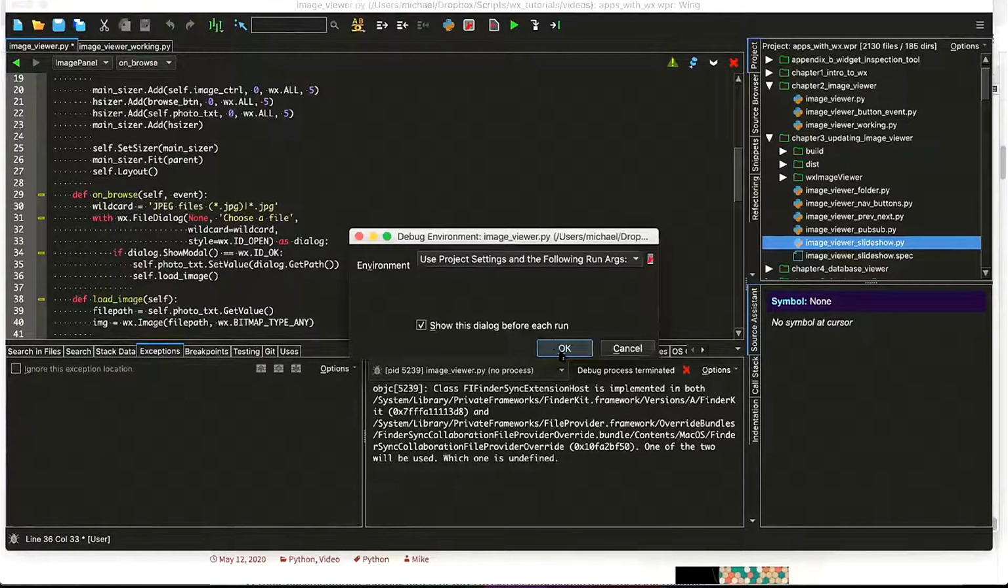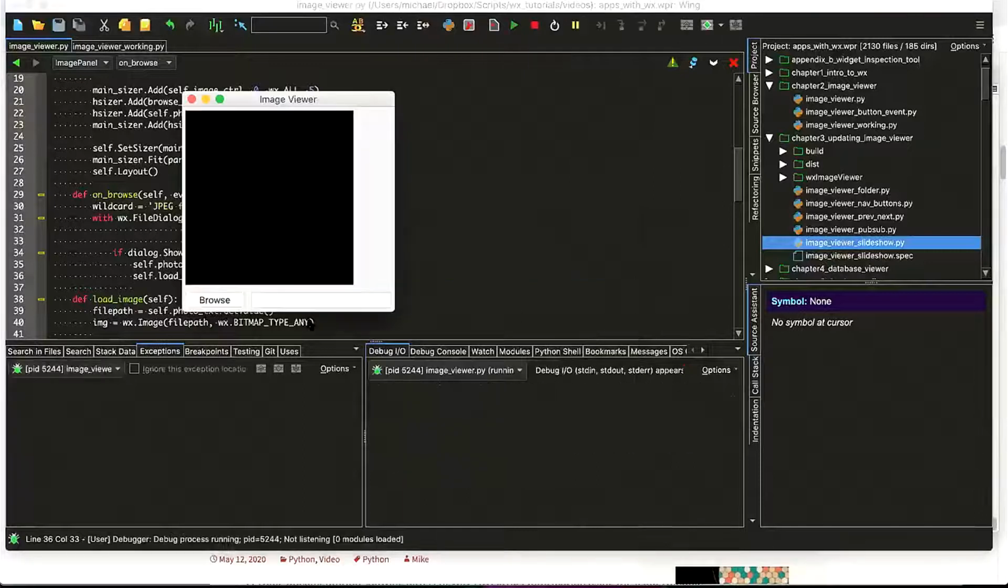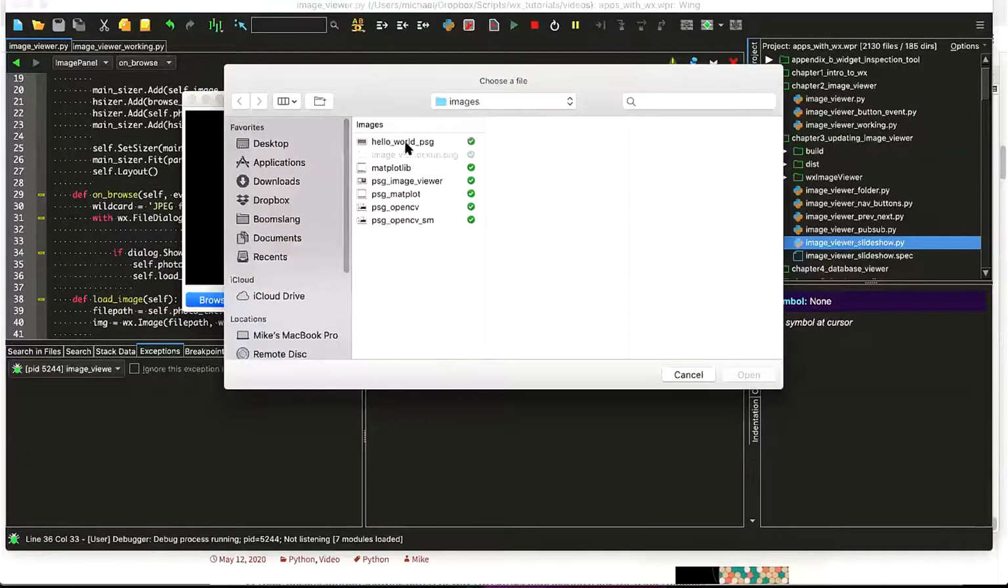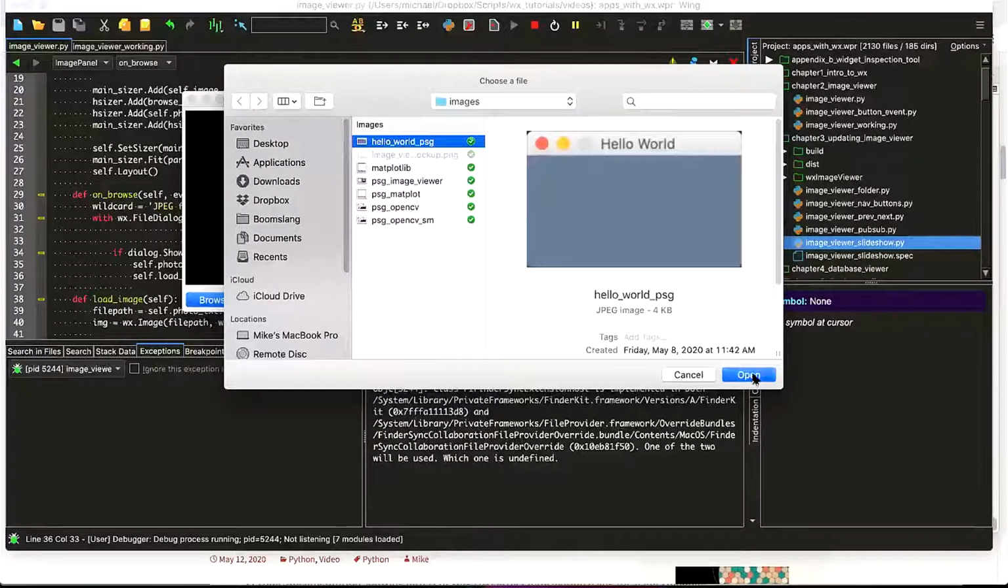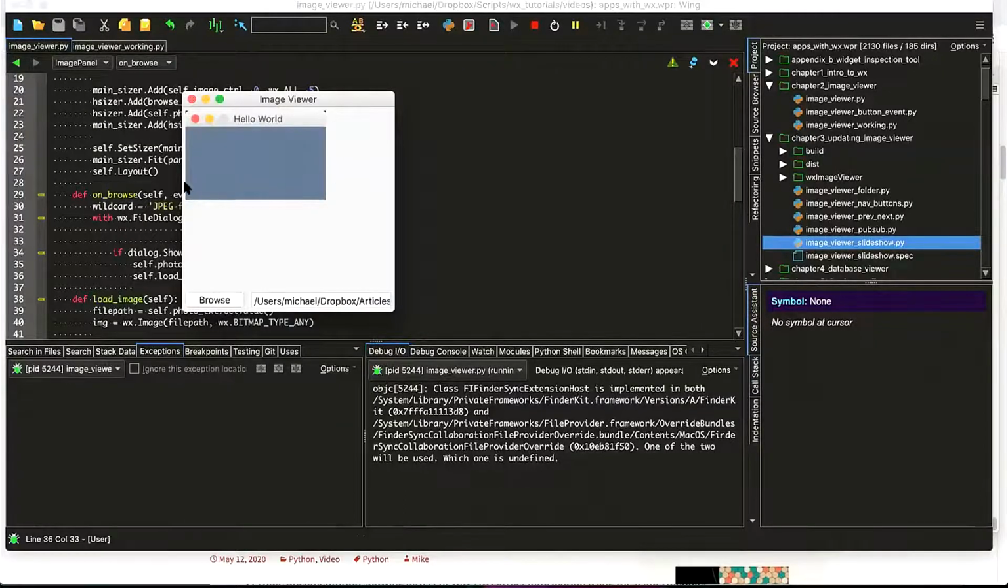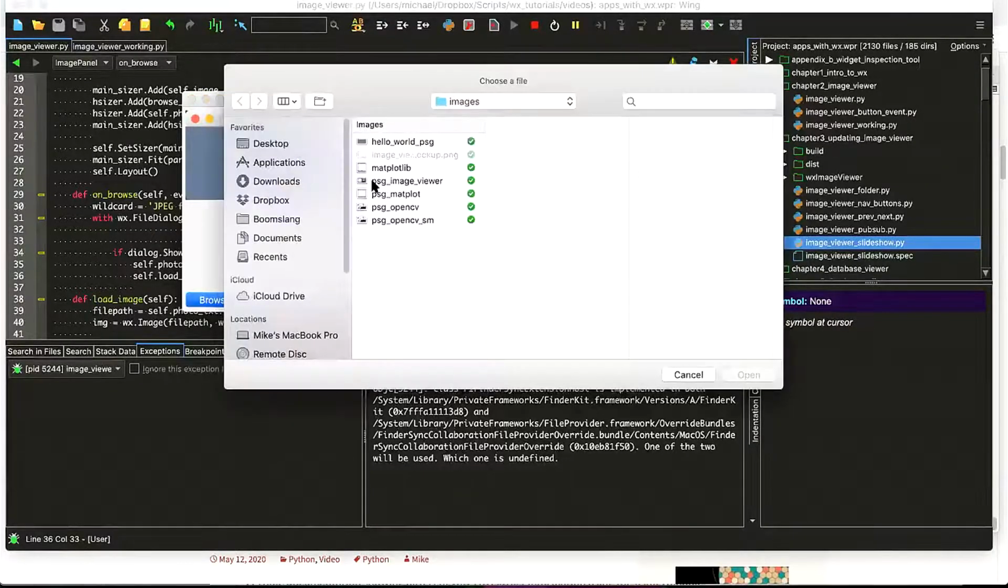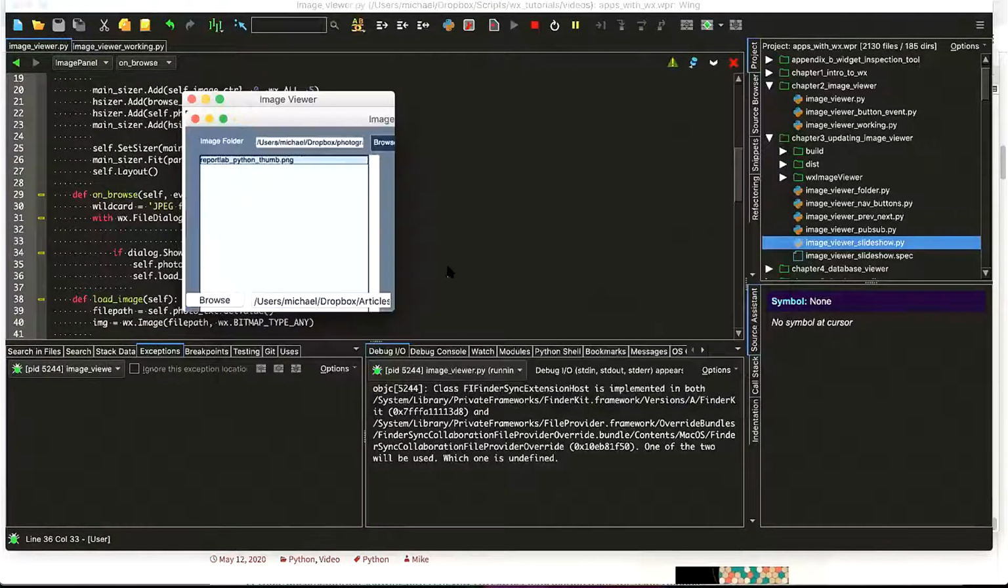All right. See if that works the way we want it to work. Just grab this. Okay, and there it is. Nice. Loads it right up. And then if you browse again, could you just keep reloading images here? Yep. So let's grab a different one.